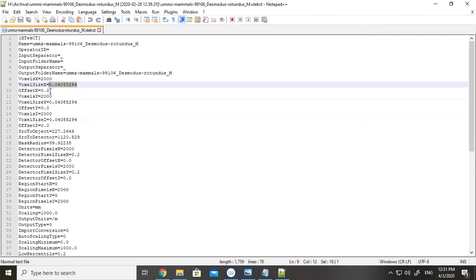And you see this number, it's 0.04055294. So that is the size of your voxel, or your pixel effectively, for your scan. It's your resolution. And in our file output, this is in millimeters. And the reason this matters is when you go to import your data into a segmentation program, you will probably be asked to import this information as well.